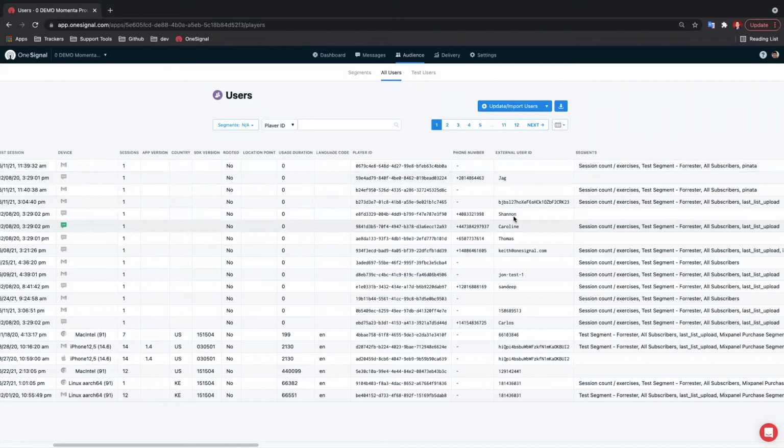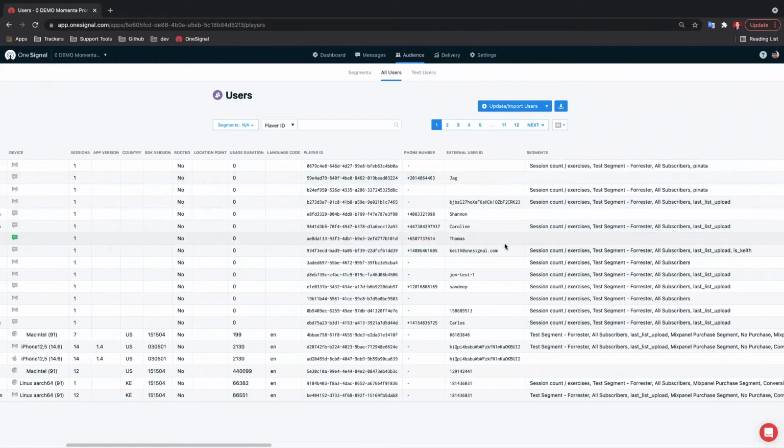External user ID. External user ID is a way to communicate data between a third party database, CRM, DMP, whatever it is you're using outside of OneSignal as like another source of truth. You can actually send OneSignal that user ID and store it here. So for example, these two device records in OneSignal have two different OneSignal player IDs because they're two different records, but it's the same user. So that user is tied together. These two device records are tied together.